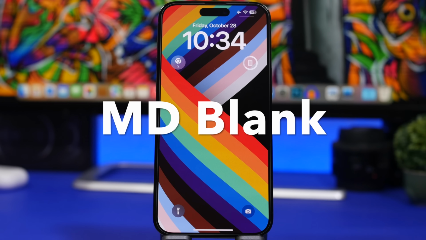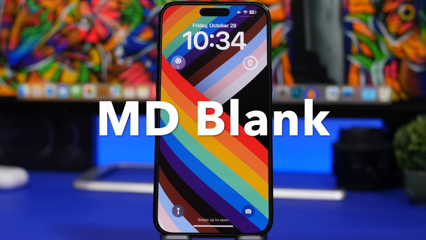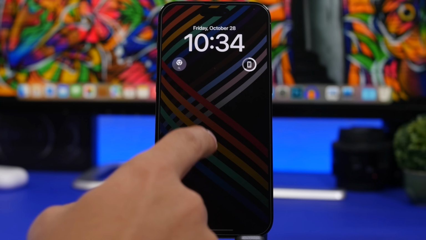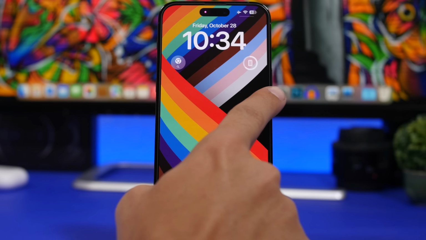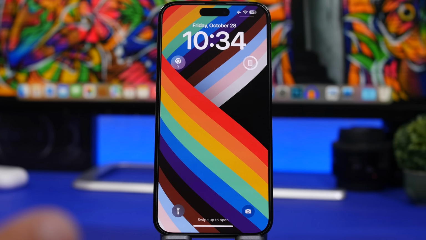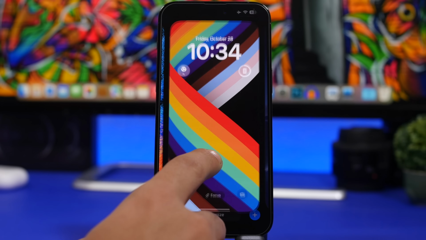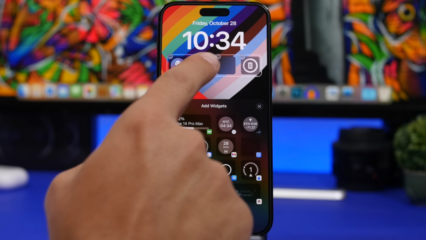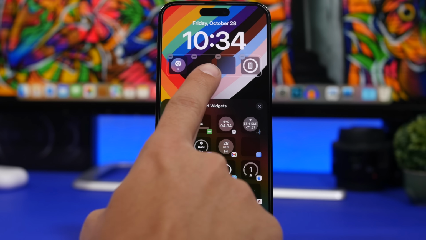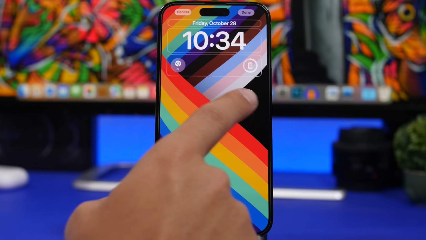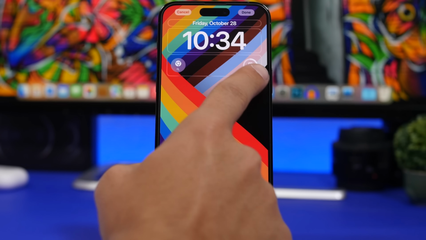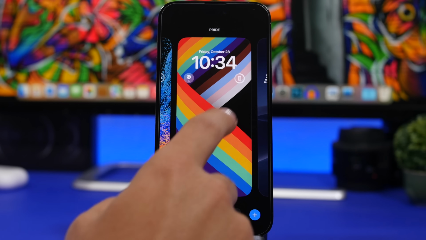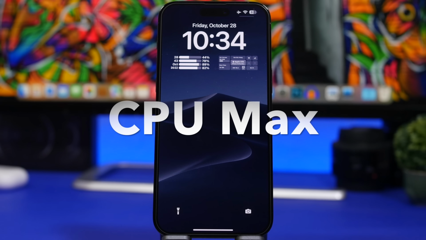Next up is MD Blank. Now MD Blank will add blank widgets to the lock screen of your device. Now if you want to create a setup like this one, you have one widget here and one here, you won't be able to do that by default, but all you have to do is install MD Blank, and then right here you will notice that we have 2 different widgets from that app which are actually blank. They don't show anything, but will keep the space, the distance between these 2, and make your lock screen look way different.